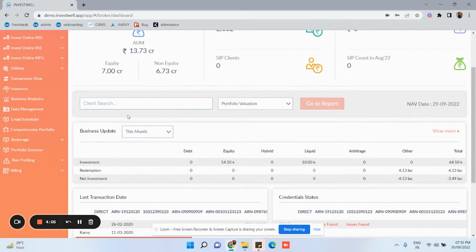Next, you have a shortcut option to generate the reports of your client. You can input the client name and click on Go to Report to generate the same. From the drop-down, you can select what action needs to be placed.